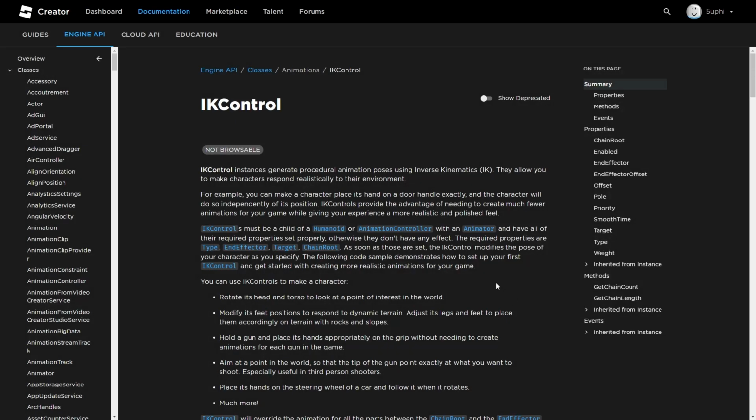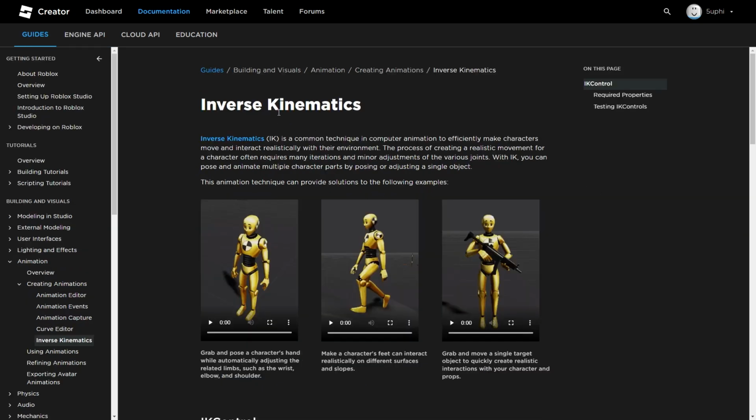In today's video, I'm going to be showing you how to use Roblox's IK controller. IK stands for Inverse Kinematics, and what this allows us to do is to dynamically move humanoids in the animation controller. So here are some examples of IK being used. Here we can see the arm being moved dynamically in real time. We can also use IK to adjust the feet animation so that it doesn't clip through the ground.